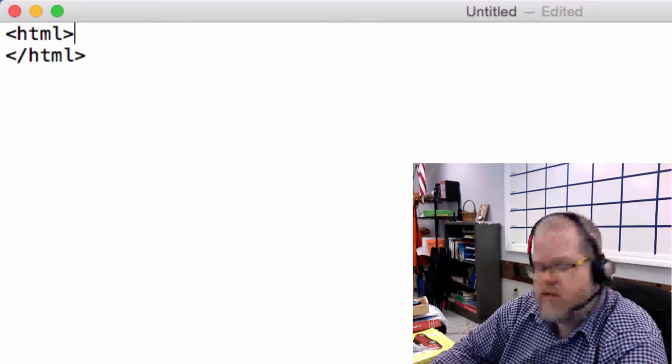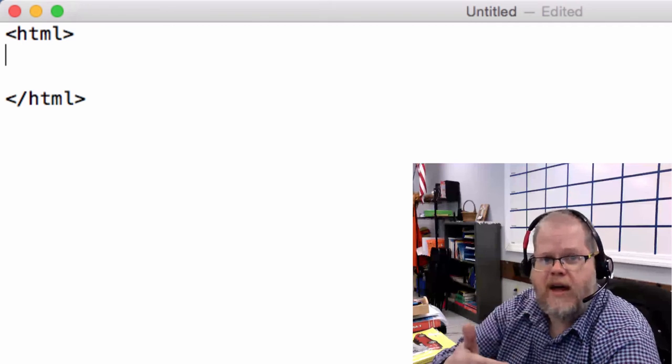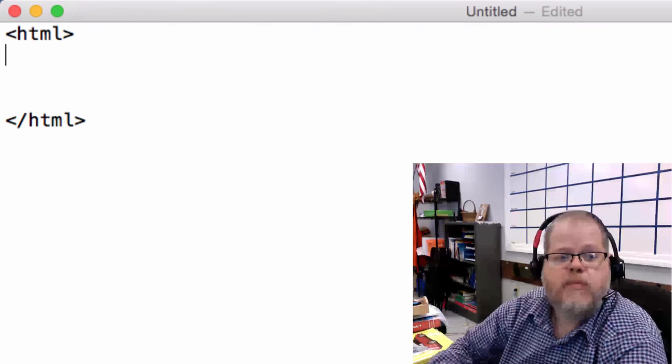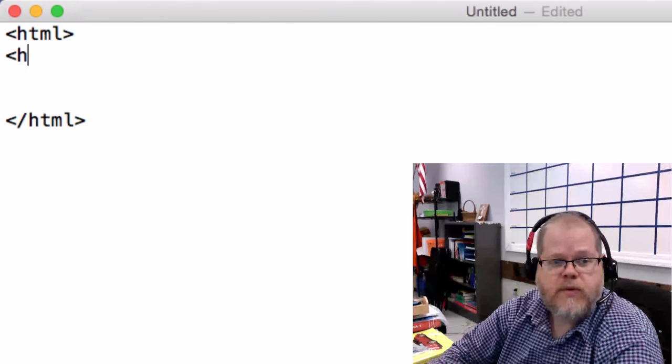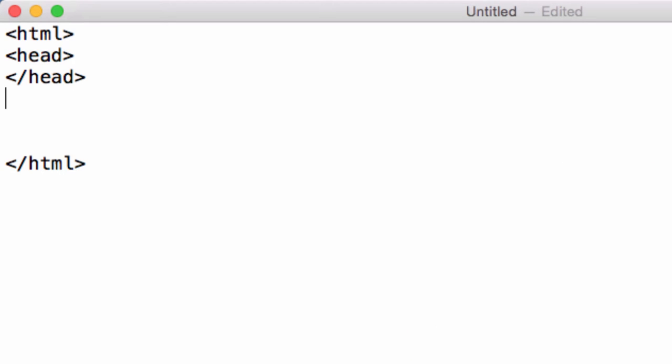Now everything between those two tags is where the HTML document's going to be defined. But we're going to have two parts here. First thing we're going to do is create a header tag and a closing header tag. Now the header tag contains basic information that's not necessarily going to be displayed in the web page, but it's going to contain what's called metadata. There is one thing that will be displayed, not in the page itself, but in the tab at the top, the title of our web page.